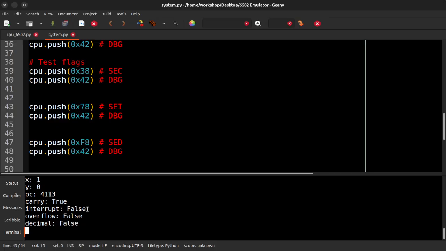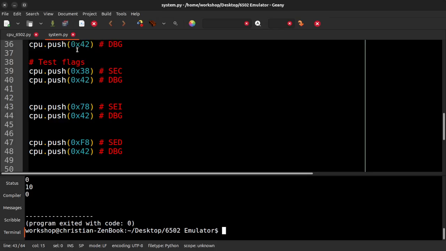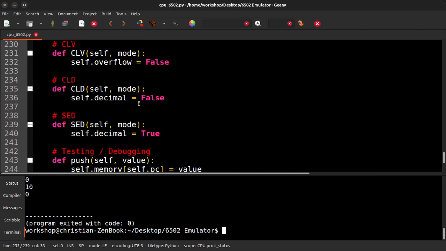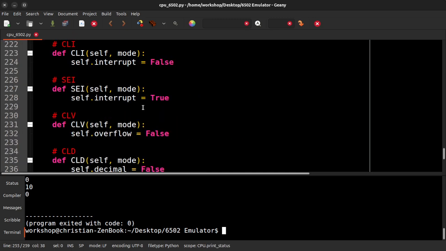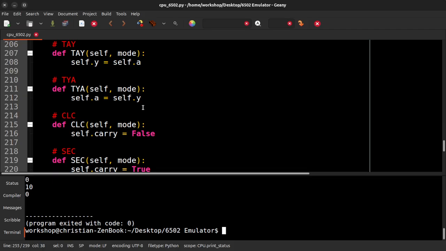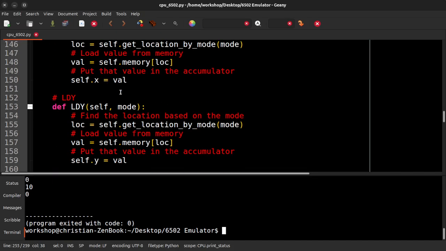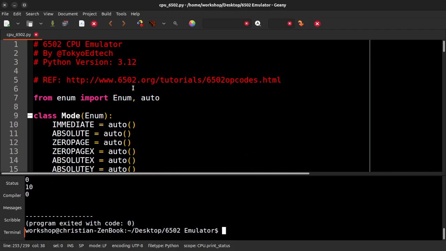Okay, so we have set carry is true. We've got set interrupt is true. And we've got set decimal is true. Again, there is no set overflow. Now, if we wanted to, we can go ahead and continue testing this and go down and we could check the clear decimal. But I think you have the idea. Okay, so hopefully that'll work. Again, we should have a proper testing harness, but we do not. But you get what you pay for.